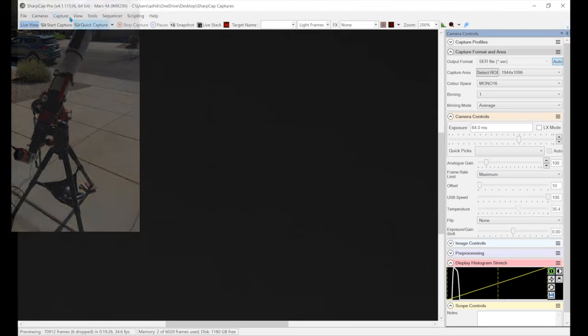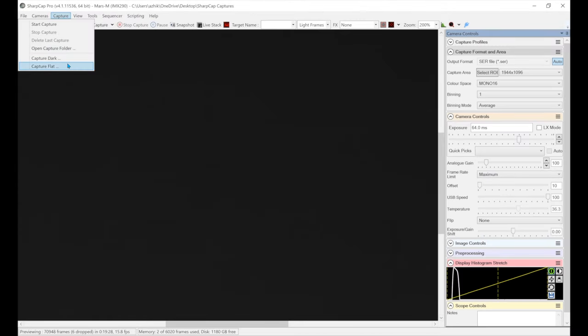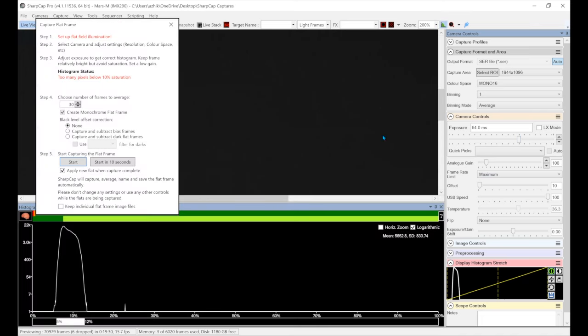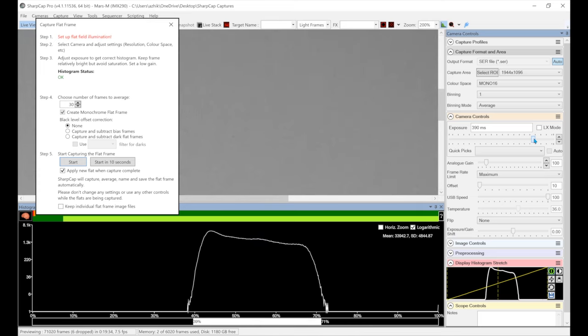First, we're going to set capture flat and increase the exposure until we are roughly centered, about 50% covered. It says okay. You can really do between 15 and 30. I'll just pick 30 here. Hit start. And it's going to capture, there's the status down here, 10, 11, 12 frames.